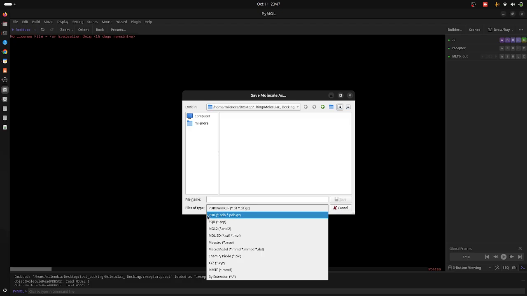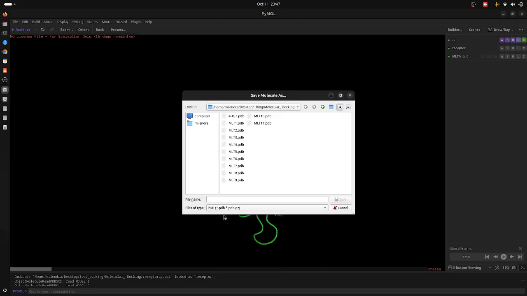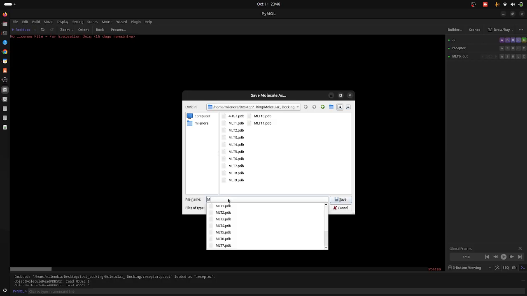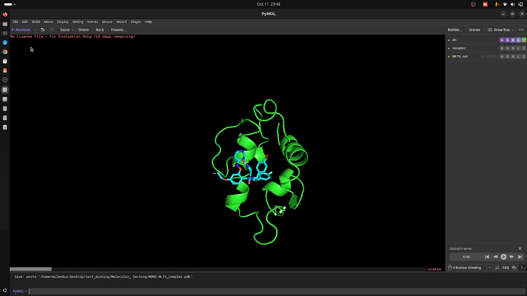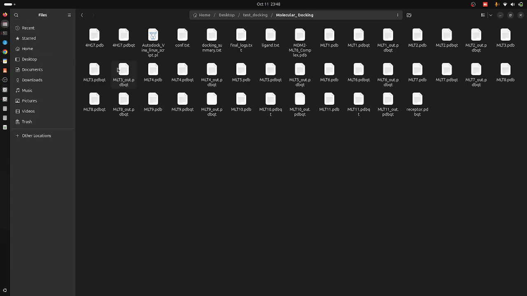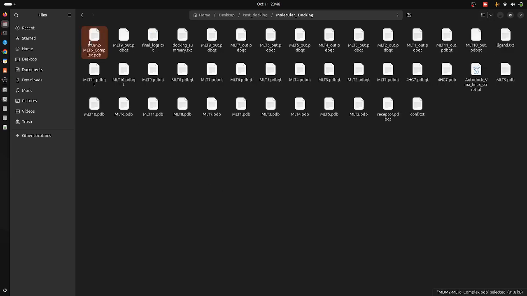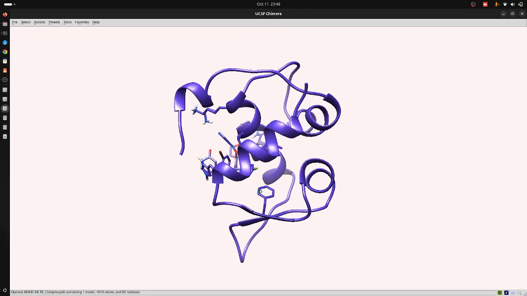Keep the format as PDB, and give the name mdm2 mlt6 complex. Save it, and you can see the saved complex protein with our docked molecule.